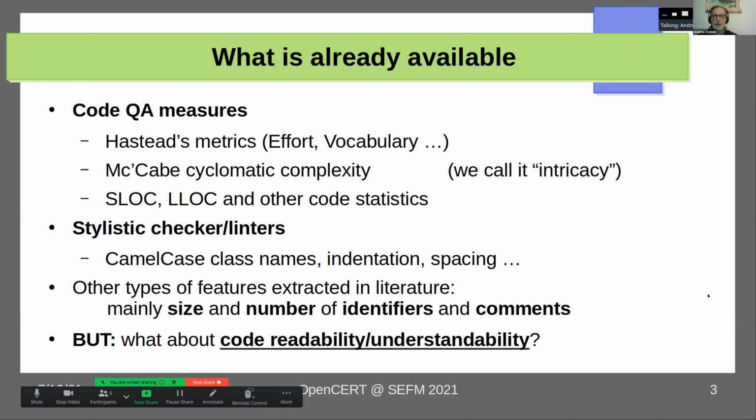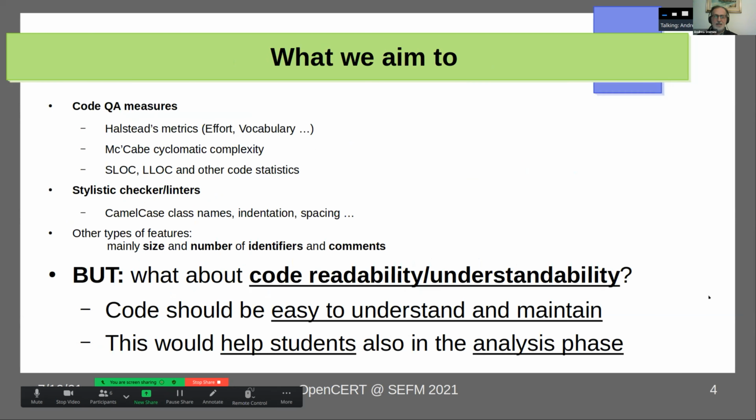There are also other types of features in the literature that are extracted from programs, but mainly they are easily measurable features, like the size of the identifiers, the number of characters of the variable names or function names, and the quantity of comments in the code. So what about the actual readability and understandability of code? This is where we are focusing our interest.